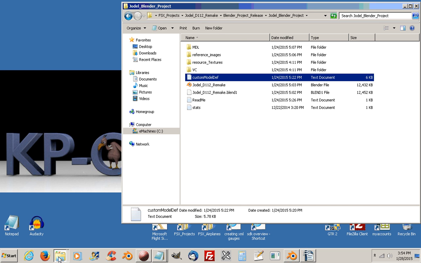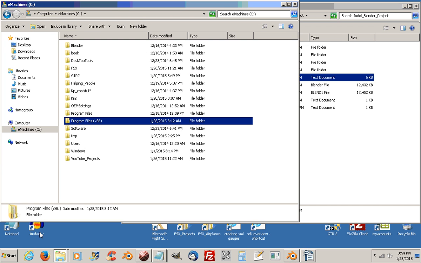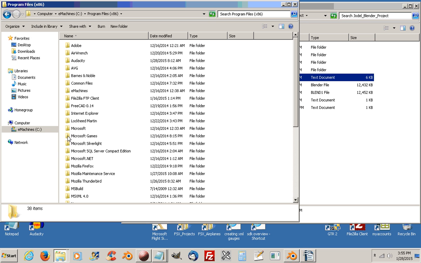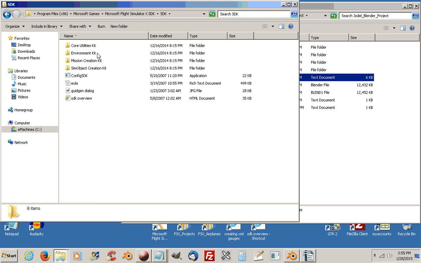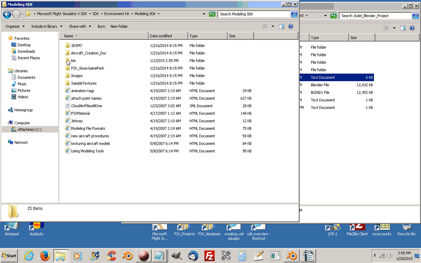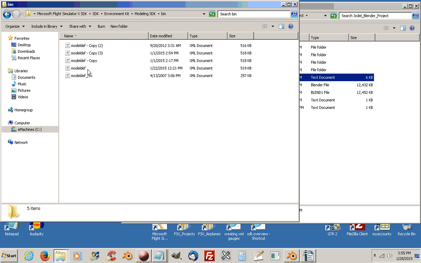We need to navigate to our bin folder in the SDK. If you did a default install of the SDK, it'll be under C drive, Program Files x86, Microsoft Games, Microsoft Flight Simulator 10 SDK, SDK, Environment Kit, Modeling SDK, and Bin folder. And you'll see your model def file. Now you can see I've made copies of mine. Make sure you make copies of yours before you modify your model def file. Let's open it.